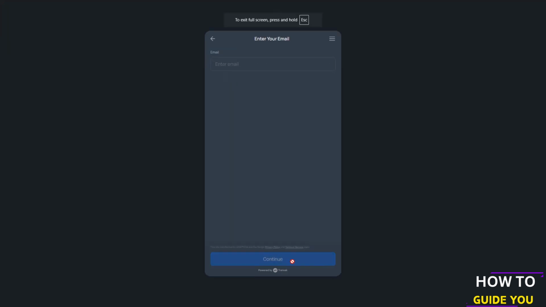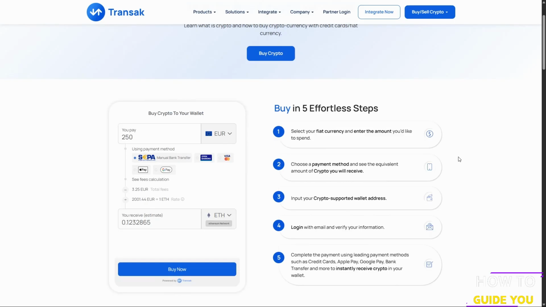And here we're going to enter our email address. So I'm not going to enter my email address because I'm not going to purchase crypto, but they will send you an email with a verification code and you will put your verification code into Transak over here on the next screen. Then they are going to run you through some KYC requirements.